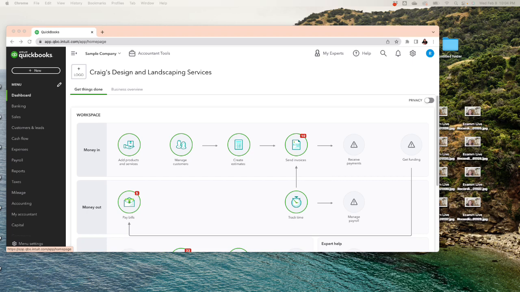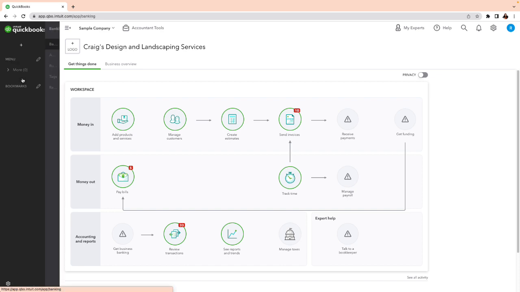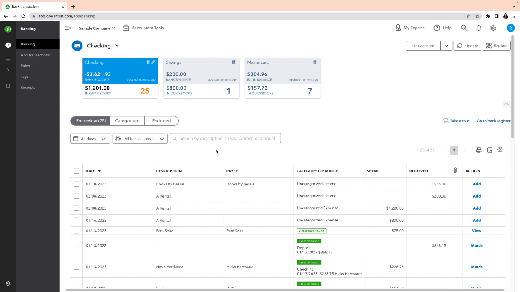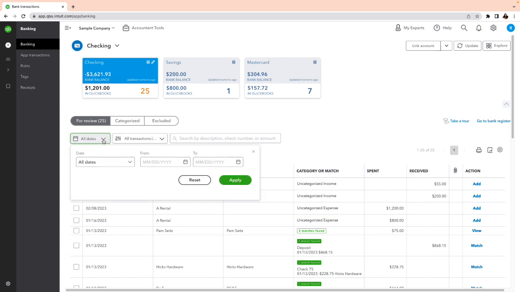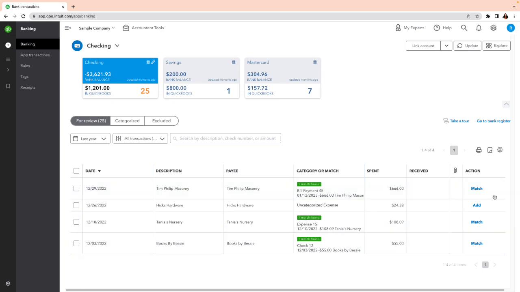So here's my QuickBooks Online, and this is the main dashboard. The first thing that I want to see is to make sure that all transactions in banking are categorized. So I would go as far as the year that I'm looking for. It's last year, so on all dates for review, I'm going to put last year. I'm going to see if there is anything here. Yes, there are a few things here.